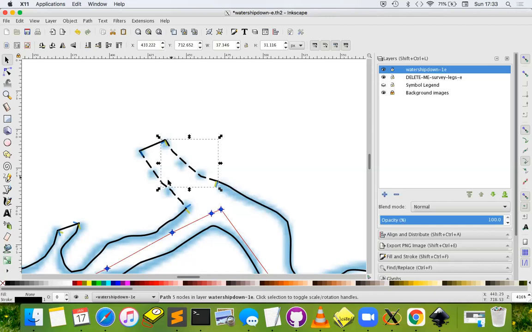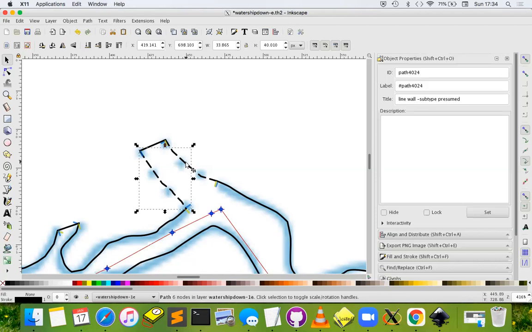And already we see that the styling of the line in Inkscape has changed. But obviously for us, it's not that important. What we really want to see is whether the type has changed. So we'll just bring up the Objects Properties tab. Again, Control-Shift-O. It's appeared up here on the right, and here we see in the title place that this is a line of type wall, but of subtype presumed. It's already set, so that's fine.